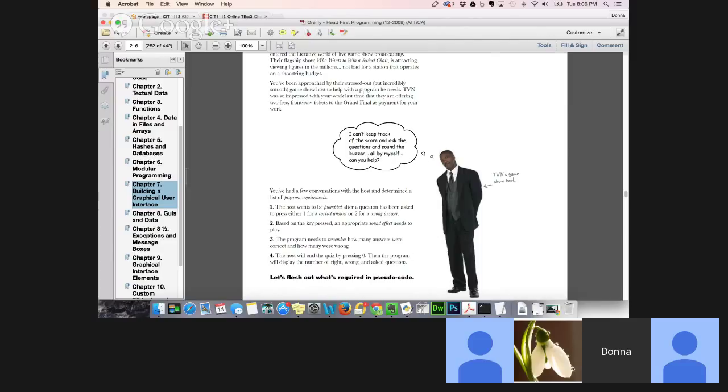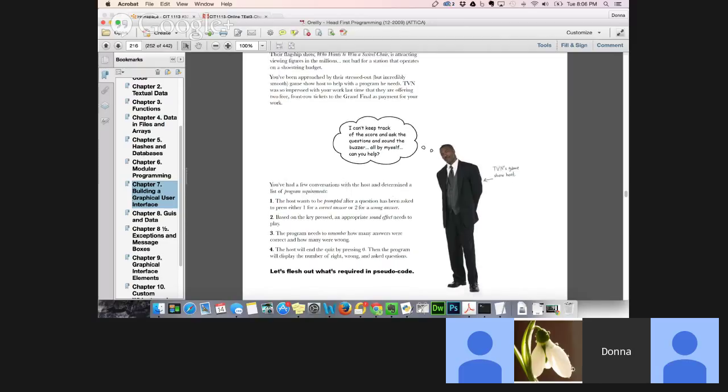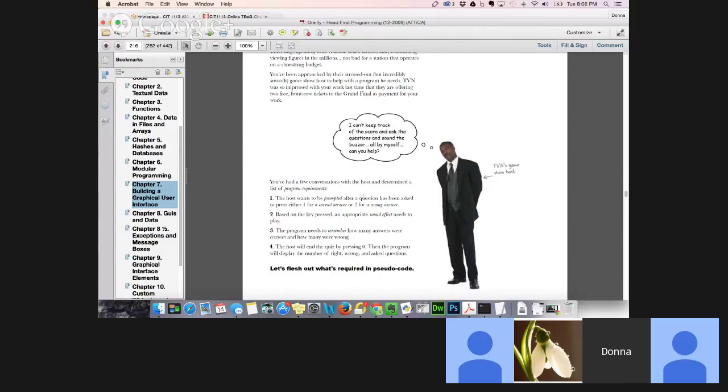But what they want you to do here is to write a program that a television host can use, and the program is to do the following. You've had a few conversations with the television host and determined a list of program requirements. The host wants to be prompted after a question has been asked to press either 1 for a correct answer or 2 for a wrong answer.